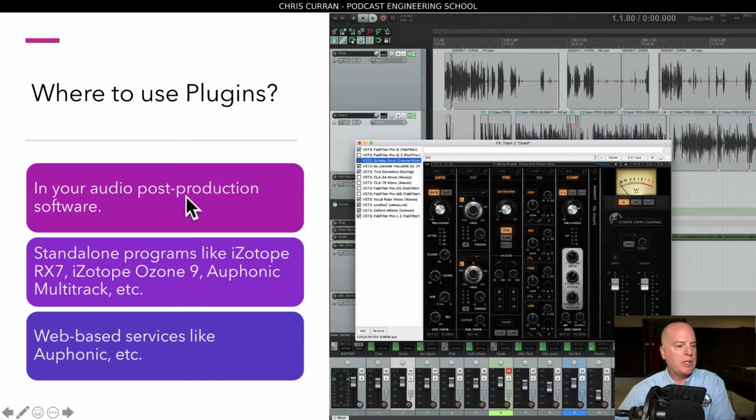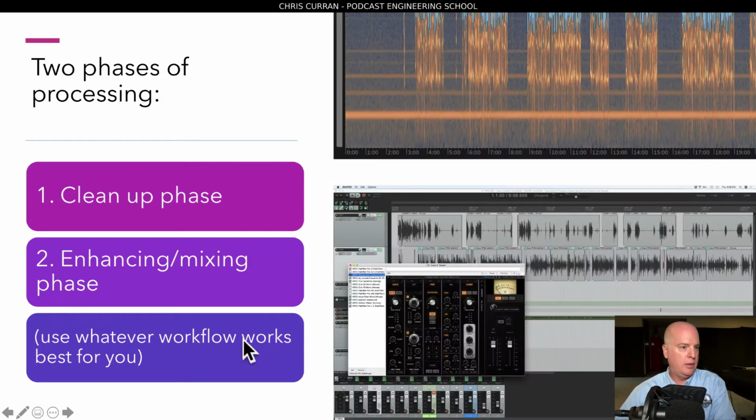In your audio post-production software. So you can see on the screen is Reaper. This is my DAW. And inset in the middle here is a plugin. This is the Sheps Omnichannel from Waves. We're going to talk about this more. So that's where you use a plugin in your DAW. That's one place. You can also use standalone programs like iZotope RX7, iZotope Ozone 9, or Auphonic Multitrack, stuff like that. And also web-based services like Auphonic. They do processing. It might technically not be considered a plugin, but they just process audio. But anyway, that's one place you can definitely process your audio in a lot of ways.